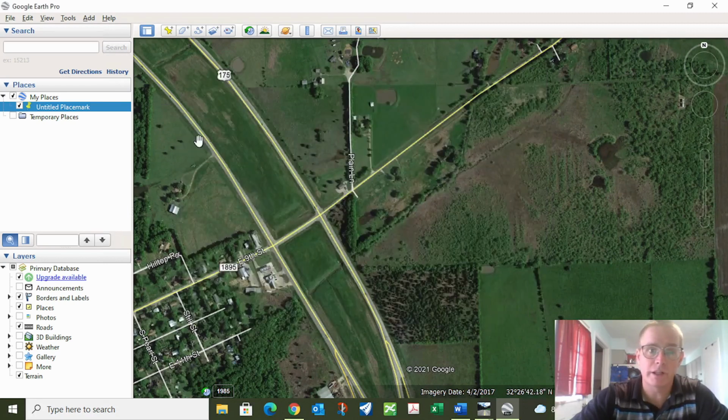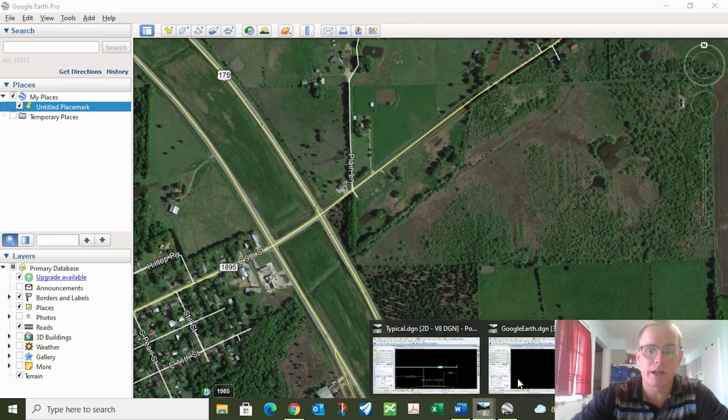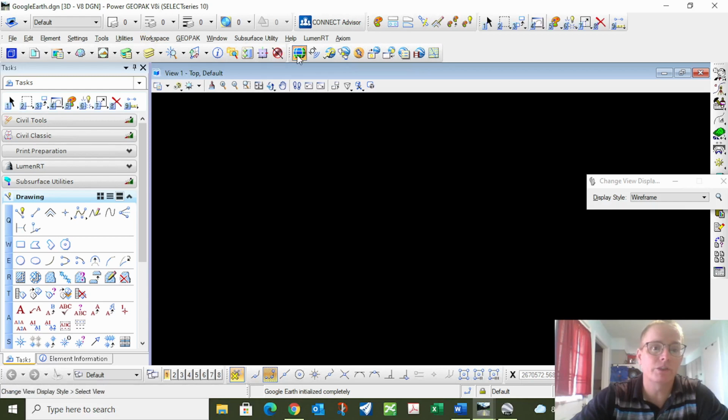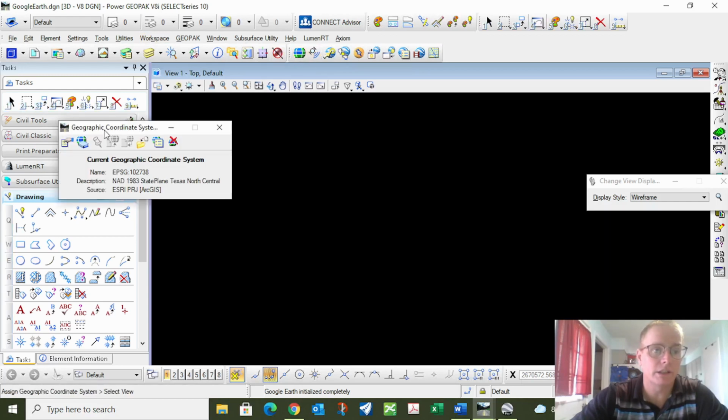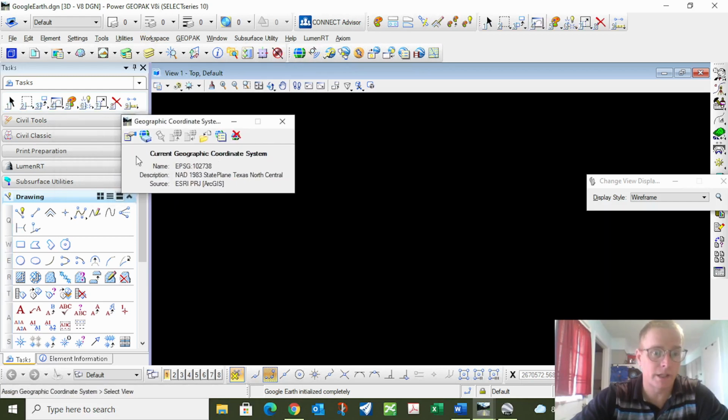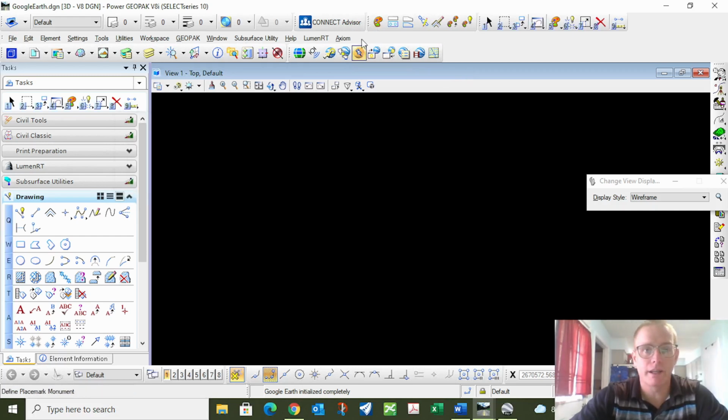So you zoom into the area that you want to bring into MicroStation. Open up MicroStation. You have to make sure that your coordinate system is set up geodetically for this particular instance. It's 4202 feet, north central Texas. Also, it has to be a 3D file. That's important. It won't do it in a 2D file.